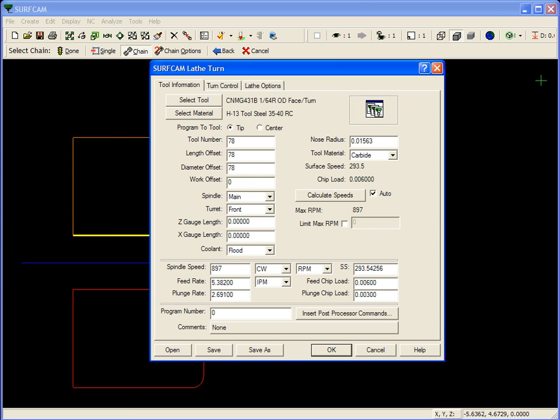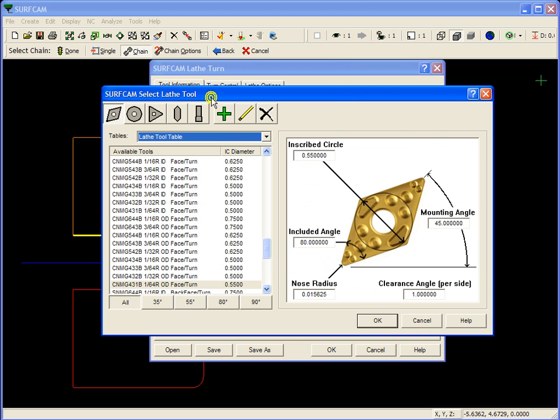Now our tool information appears. As you can see up at the top, it says Select Tool, and it gives us an OD face turning tool. This brings up a very important point. You cannot machine ID bores with OD tools. So we have to go to Select Tool and choose an ID tool.